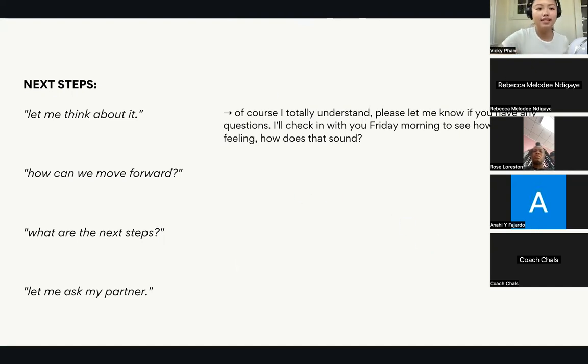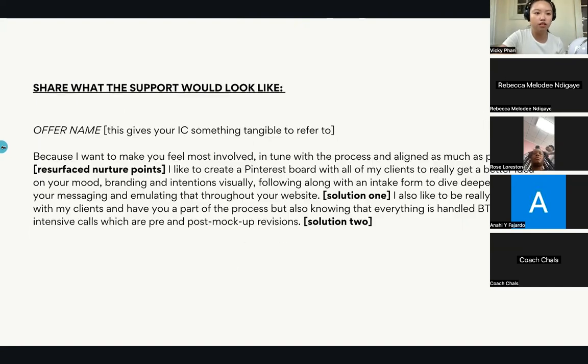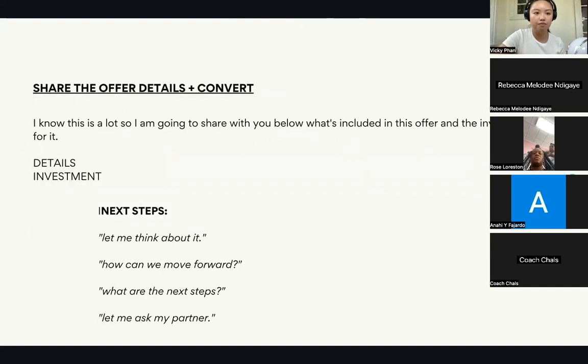Now the next steps. This is where you're met with the objections, the hesitations. This is the final moments, kind of thing, right? Let's go back here. So, share the offers and details to convert. I know this is a lot, so I'm going to share with you below what's included in this offer and the investment for it. The details, the investment, right?